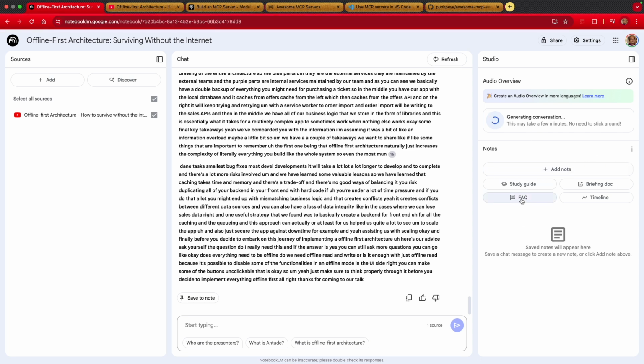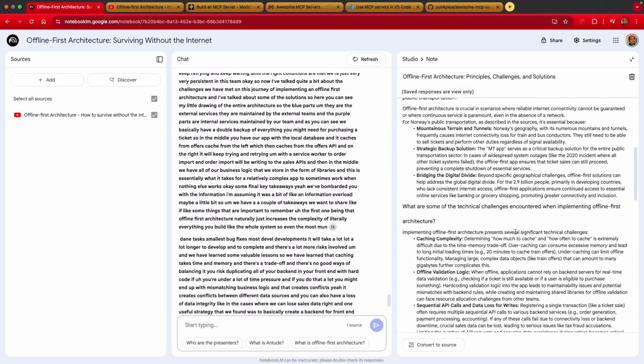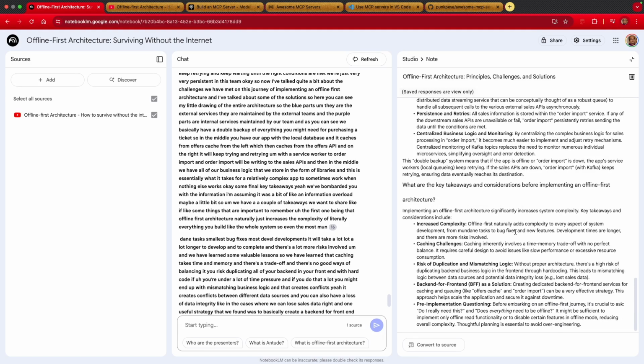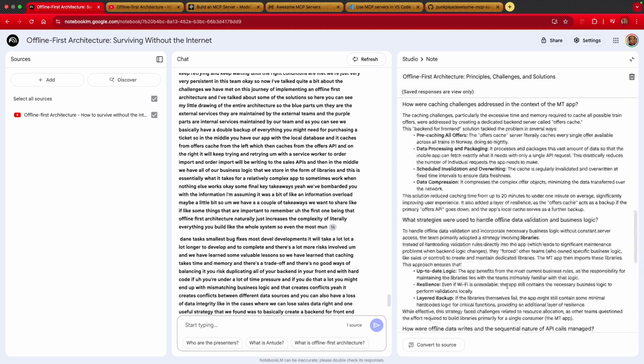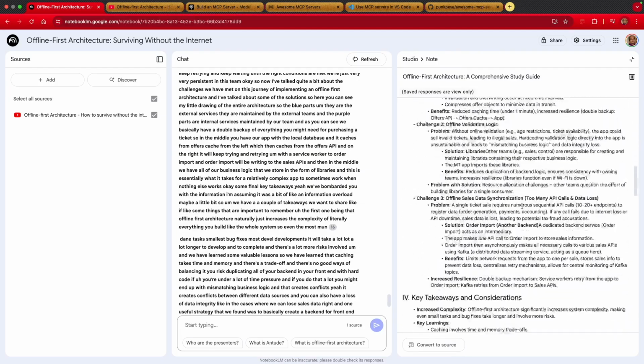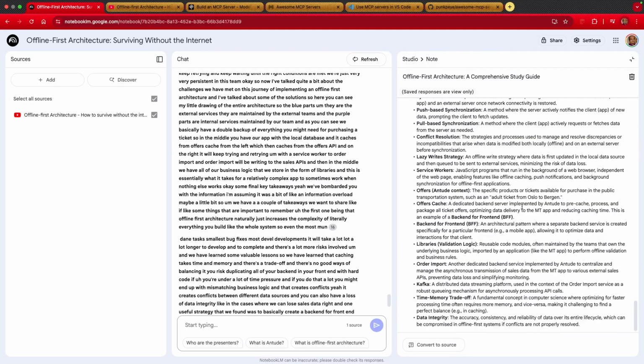There is another option which I find very useful. It is creating frequently asked questions. Let me click on study guide. Let me click on this FAQ. So yeah, this is very useful. It creates the questions and then tries to answer them. And this comprehensive study guide, if at all you want that, is also definitely useful.